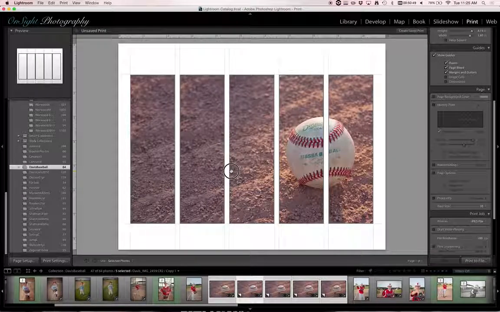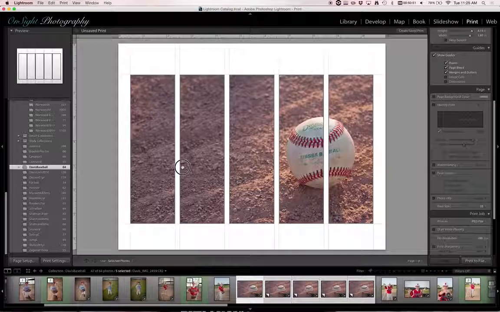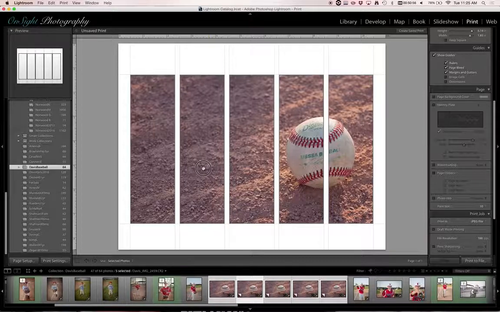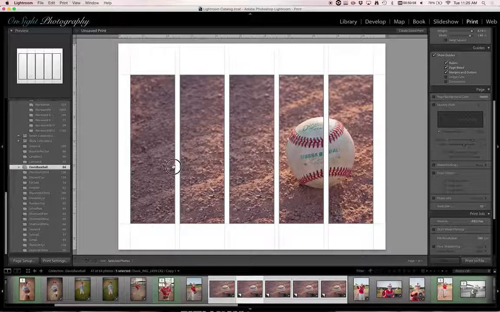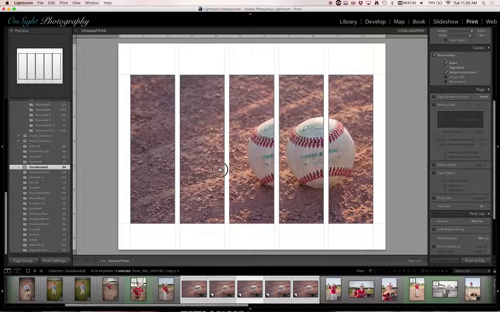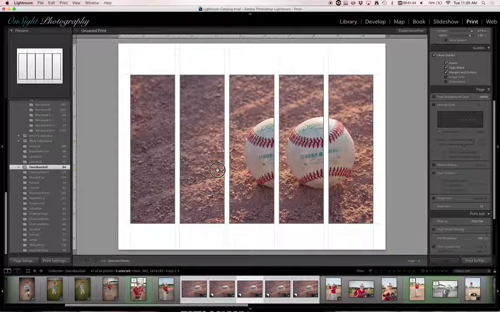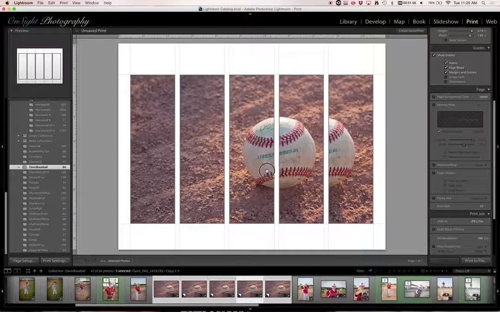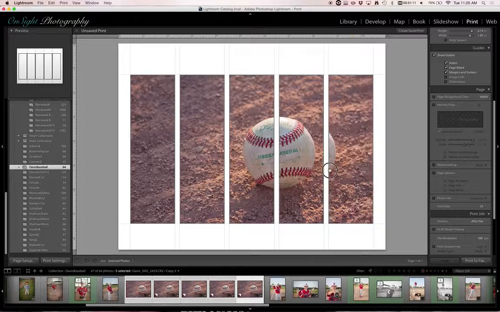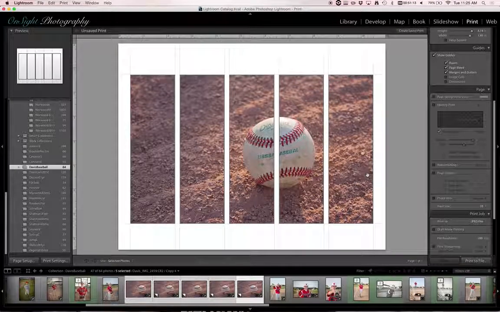Right about there, and oh no, I've run out. Man, I should have started at the left. I should not have started at the right. Right about there. I'll get there. There we go. Now I've got 5 cut across. It's cutting the baseball in a weird spot, but it works. So you could do it that way.